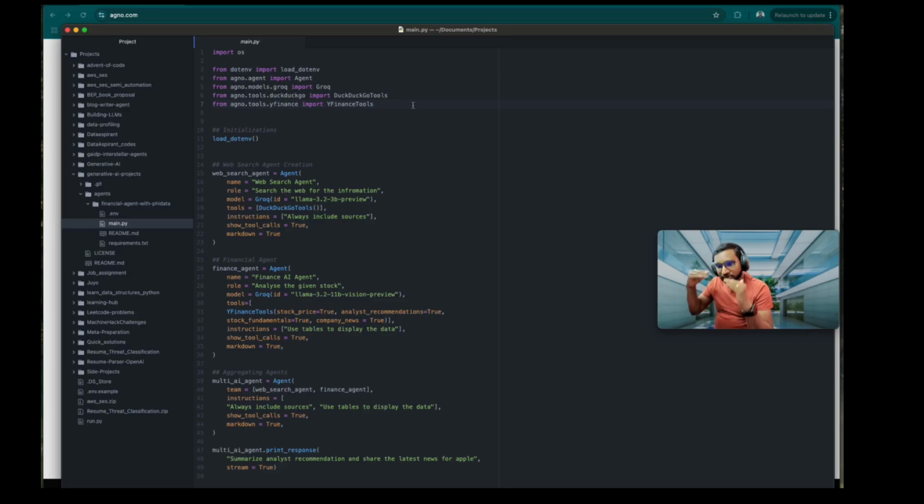It needs two things. One is to search about the stock on web, and the other one some financial metrics you need, right? For Google, for search and all, we are using DuckDuckGo. For finance relating, we are using Yahoo Finance tool. Both the tools are available.